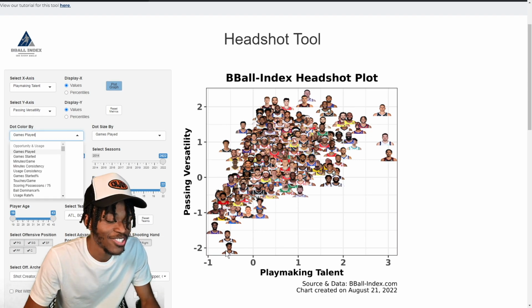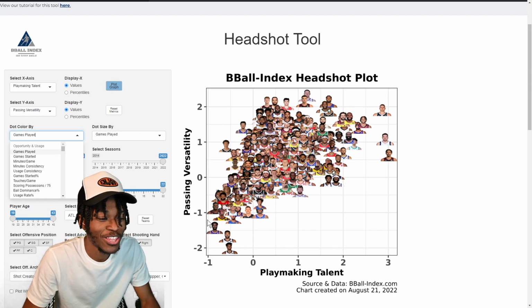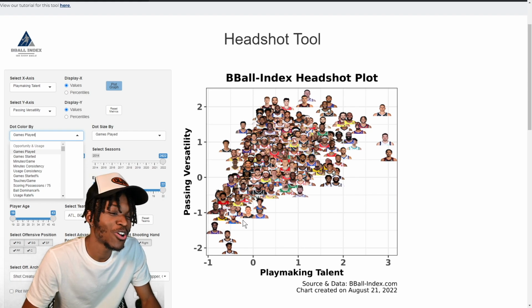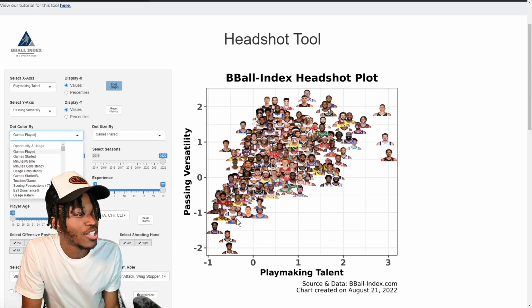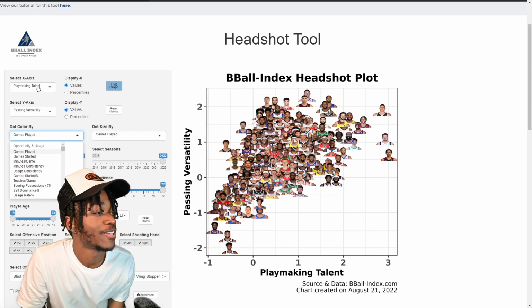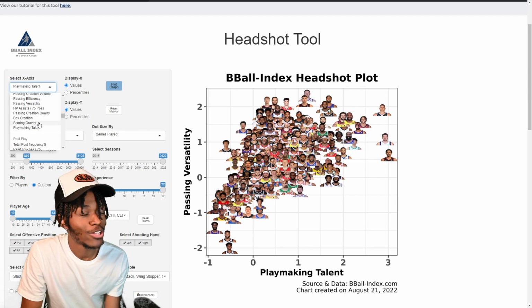When it comes to the least, it's the 2 centers that were in the Utah Jazz system last season, and then DeAndre Ayton. A lot of the majority of centers are going to be in this left corner because you don't look to them to have playmaking talent and definitely not playmaking versatility. So I'm not too surprised by that.